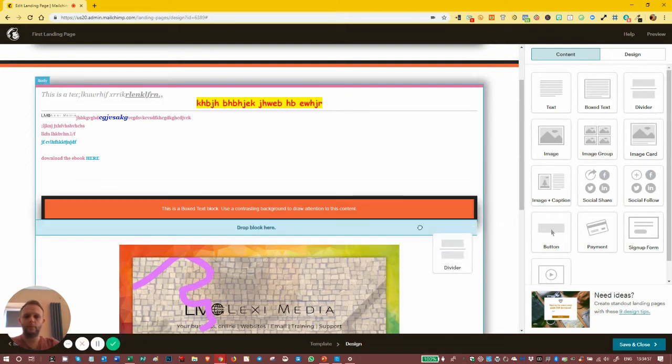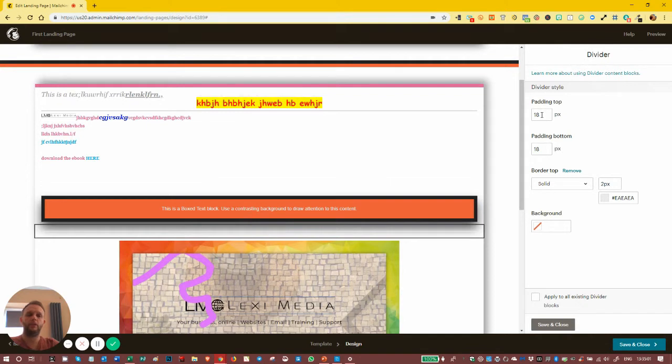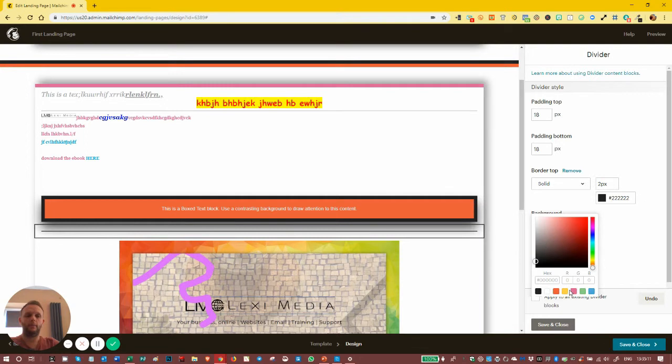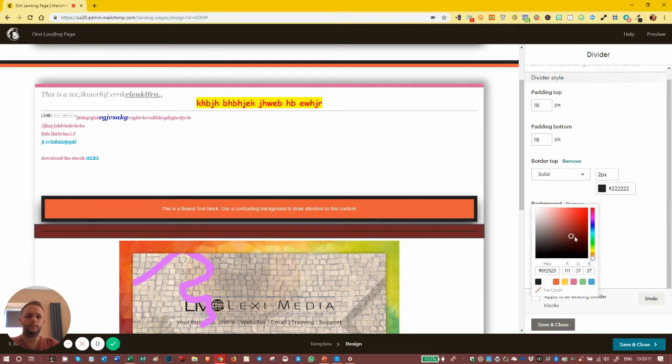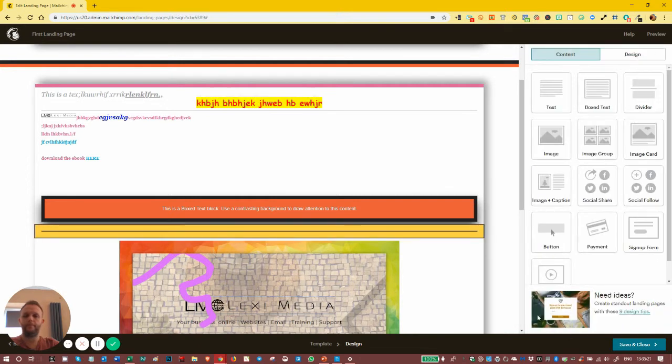Dividers, we can simply put a divider in to separate sections in our page or email. How much space we want on the top and the bottom, and the color of the divider. So as you can see, it's 2 pixels wide, it's that color, and we can also give it a funny looking background. Yeah, like so.